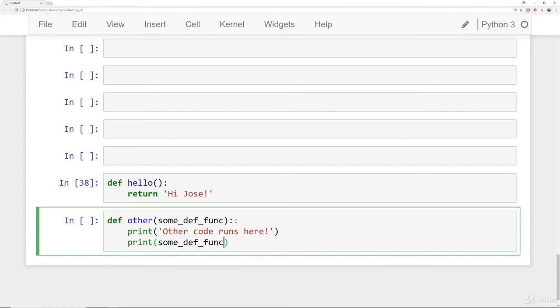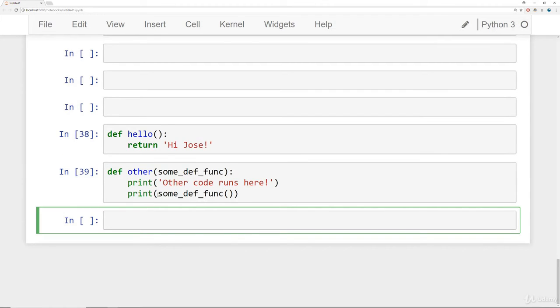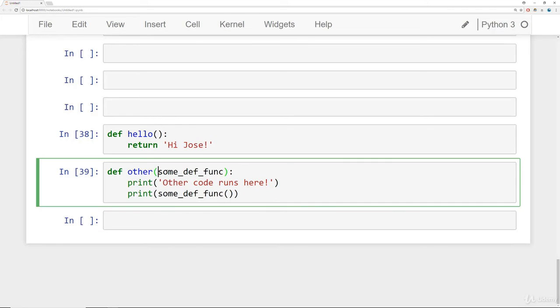It'll say take in that function and open close parentheses, execute it. So what does this mean? It means I'm going to be able to actually pass in a function into this other function, do some stuff, and then execute the function. This is known as passing in a function as an argument.